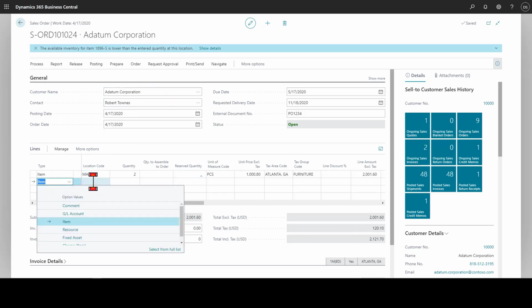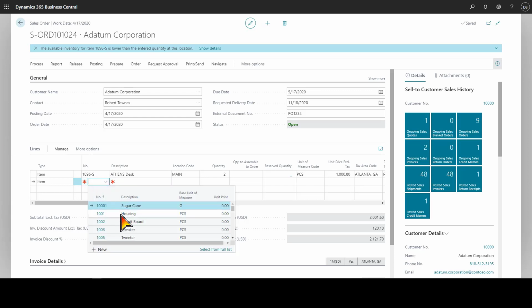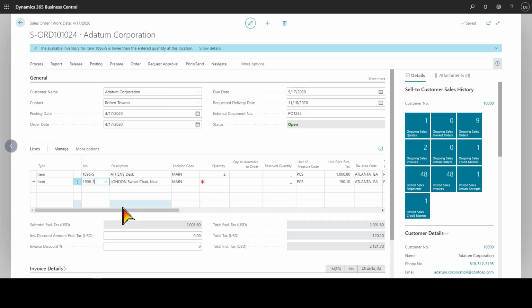You can continue with your order in this fashion, selecting additional items on your order. So let's choose one more. Let's go with this London swivel chair. Looks comfortable. I'll order 2 of those. And there we are. So very simple to enter an order.